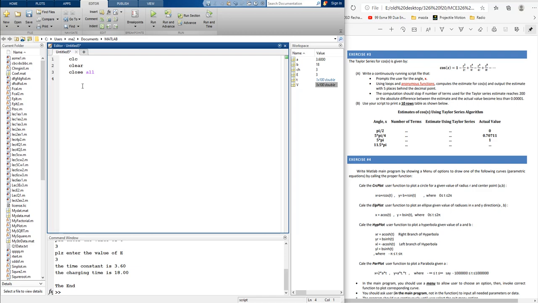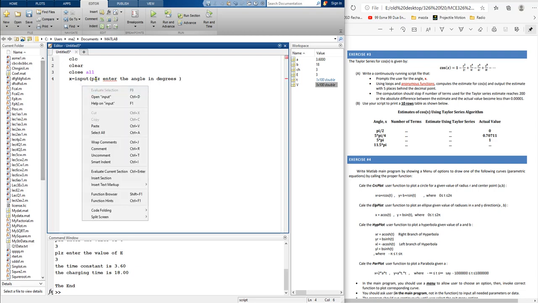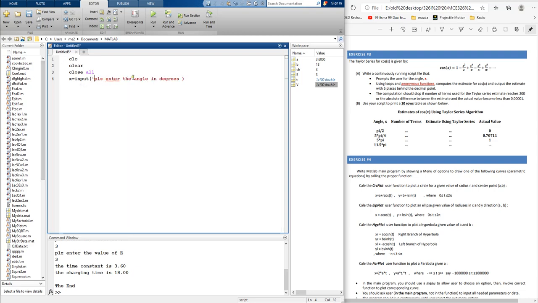Now write the continuous program. Prompt the user for the angle x. So we can write x equal input. Please enter the angle, for example in degrees. It should be a string, so don't forget the quotations. Please enter the angle x in degrees. Then go to the next line. I don't want to see the result in the command window.